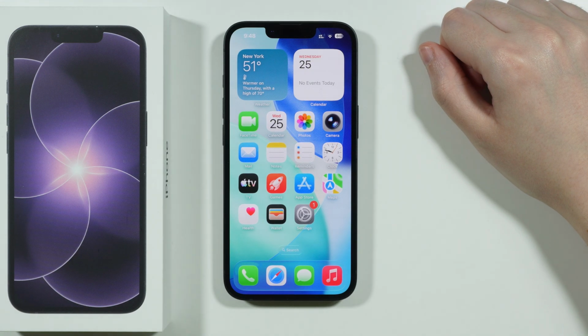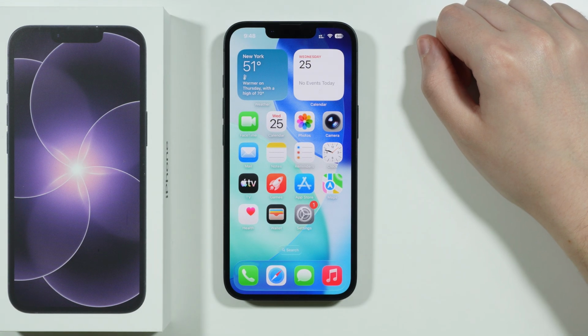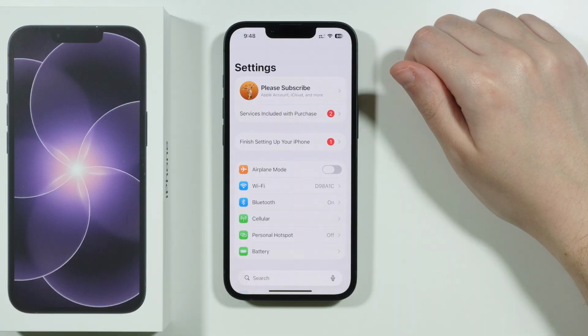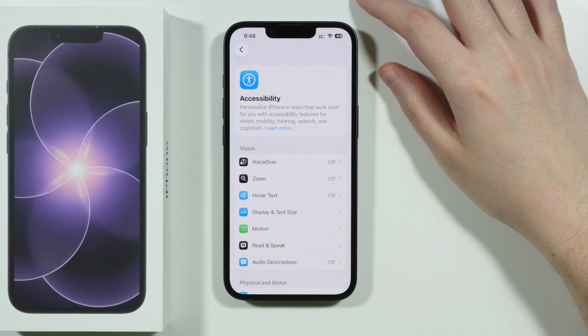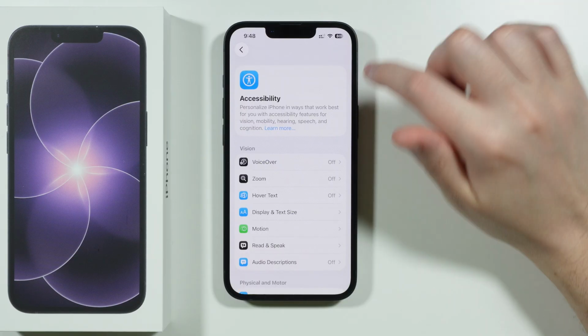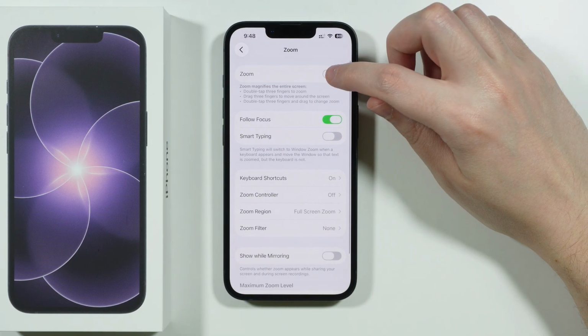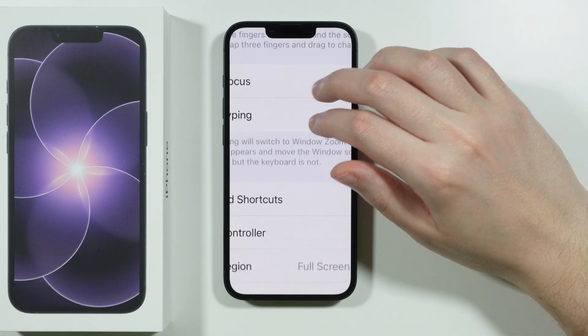To enable or disable zoom on iPhone 17e, first of all, we're going to go to settings. Over here in settings, scroll down a little bit and then proceed to accessibility. In here, we should be able to find the zoom option, and we can easily enable and disable that option just by tapping on the switcher.